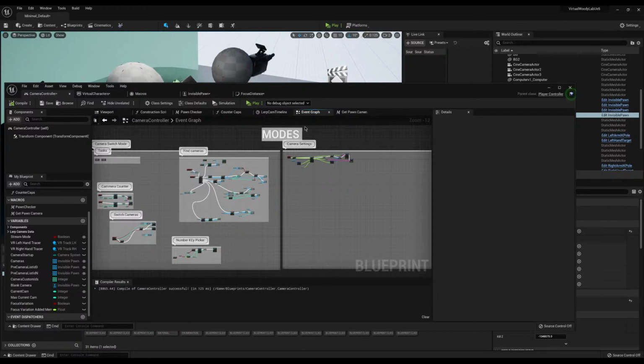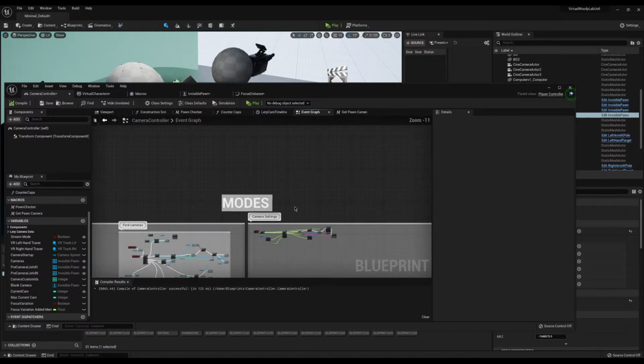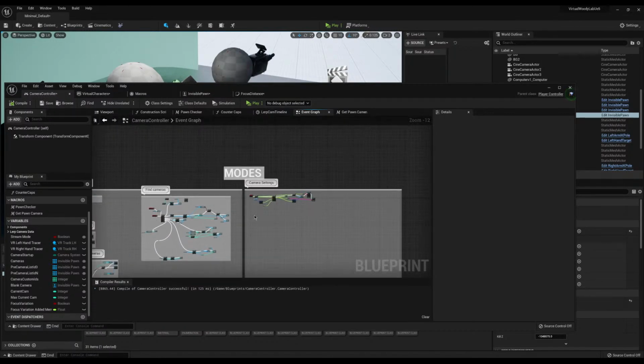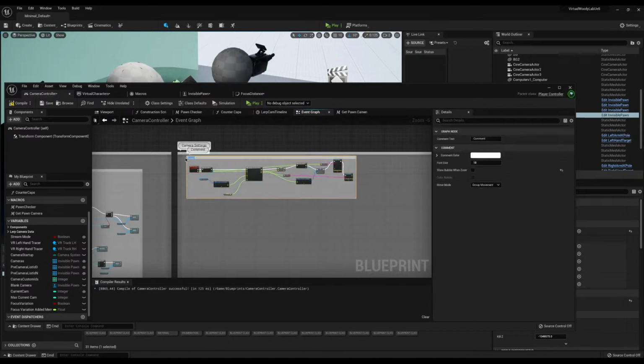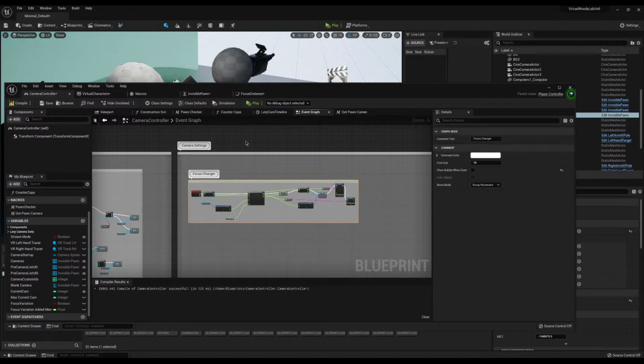But that's okay. We made some real progress though on this. We got more organized, and then we added another feature underneath one of these modes. We made a focus changer, and to me, that is very cool.